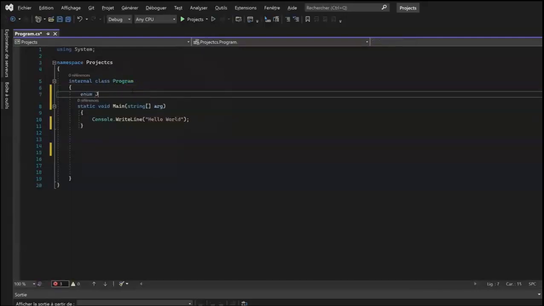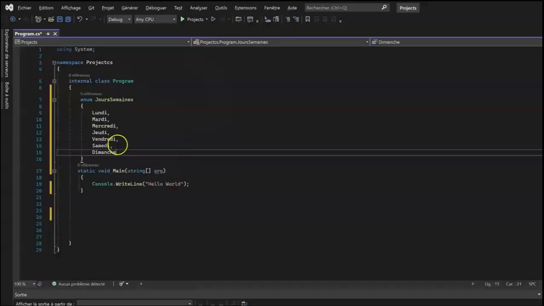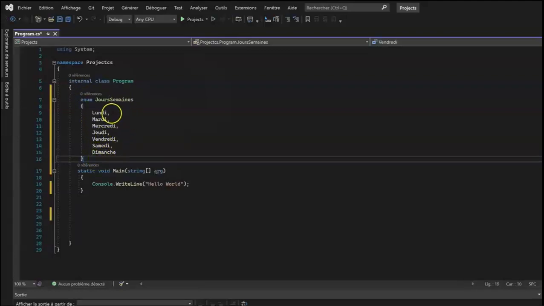To create an enum, it's very simple. Go outside the main method, type enum in the class program and name it. Since we are talking about the days of the week, I will write weekdays and open the braces, put the days of the week, Monday, Tuesday, Wednesday, etc. until Sunday. And now we have created an enumeration.